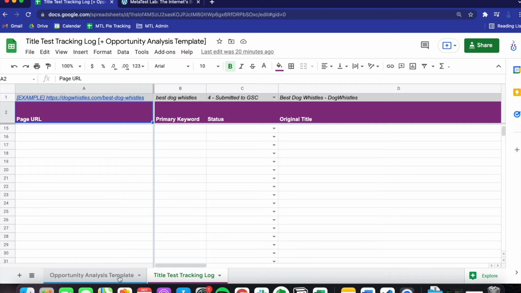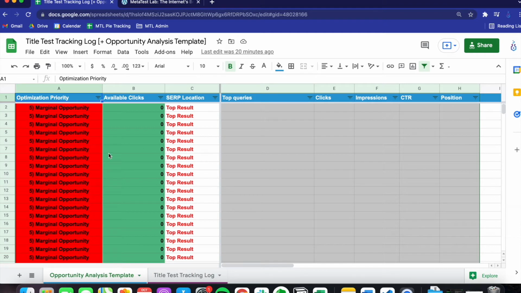Let's get started. First, you'll need to open up the title test tracking log and opportunity analysis template. Once that's open, click on the first tab of the sheet labeled Opportunity Analysis Template and keep that tab open. We're going to return to it in a moment.